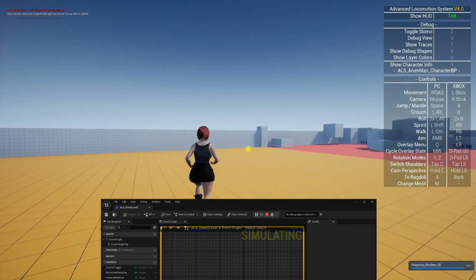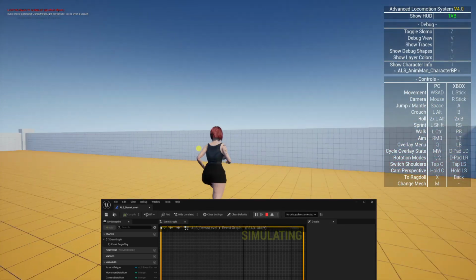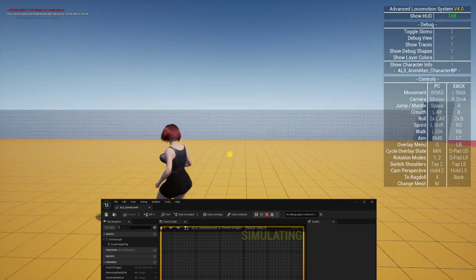I don't know what new shaders I'm compiling there. It says it's prepare shaders. Yeah, okay. So yeah, that's all working.